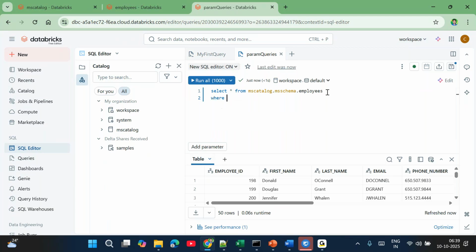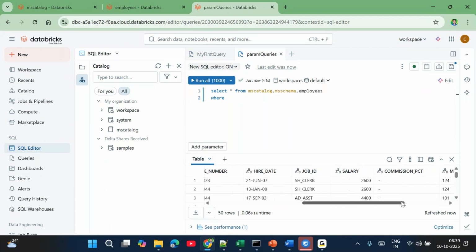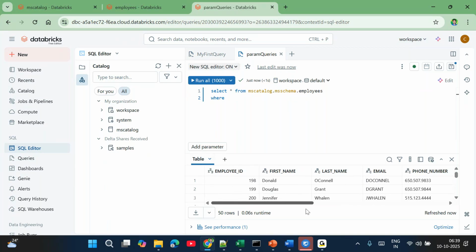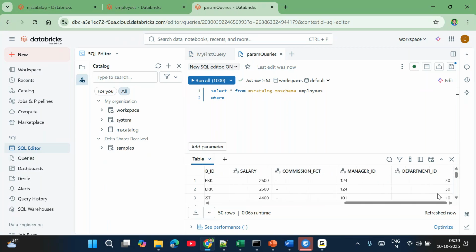Here I want to get detail something like this. What we have here: we have first name, last name, email. We have salary and manager ID. Okay. So now I want to say something like this. Manager ID greater than 100 and salary greater than 2000. So this is my requirement. Okay, manager underscore ID, team. Now you run this.